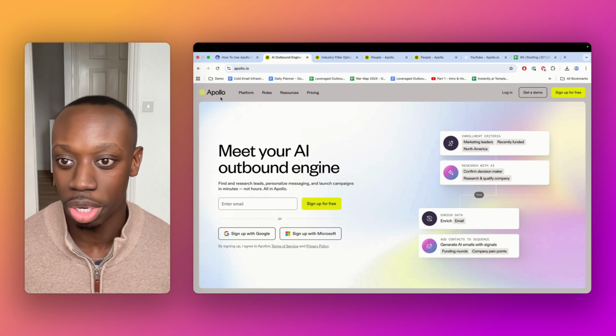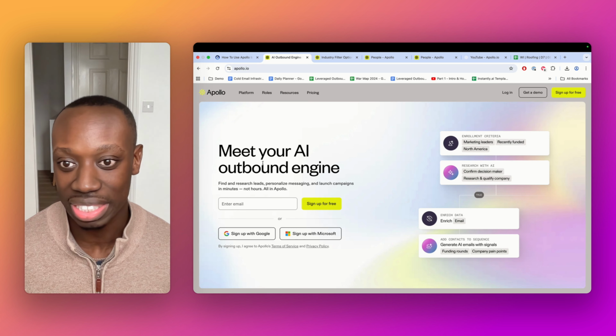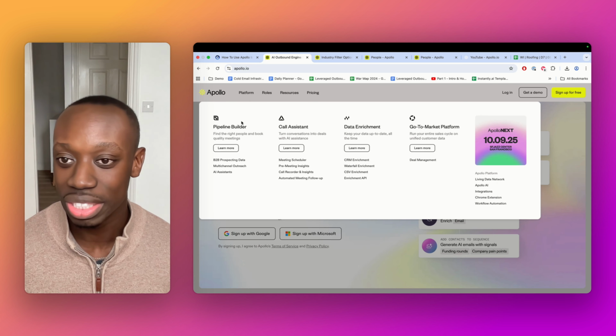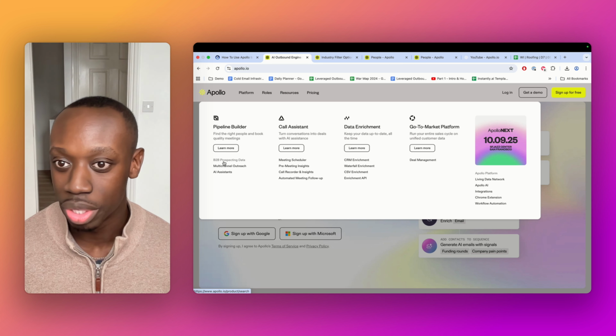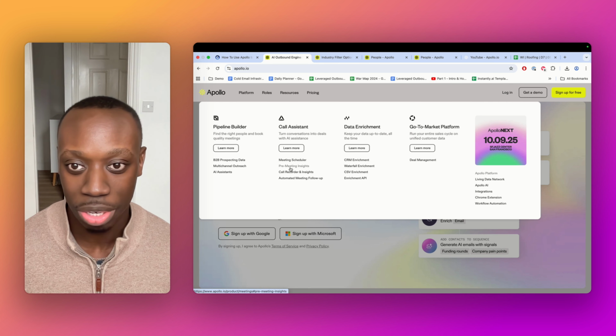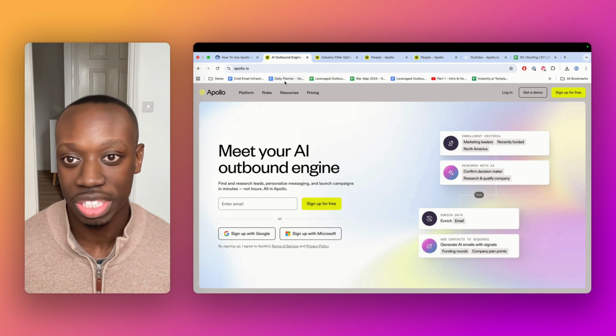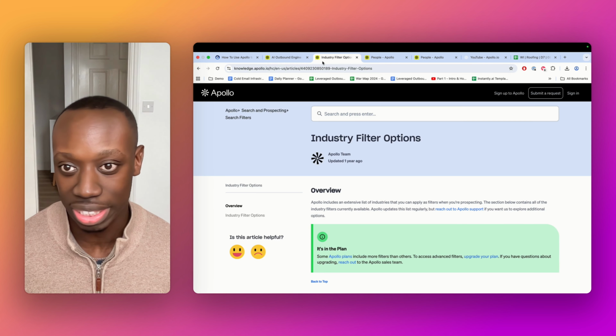Now, if we go to Apollo.io, what you'll see is it's branded as an AI outbound engine, and it really is a full service platform. They've got B2B prospecting data, multi-channel outreach, they've got a meeting scheduler, call recording and insights, CRM enrichment, waterfall enrichment is in there, deal management. For the purposes of this video, we're going to be focusing on B2B prospecting data, right?